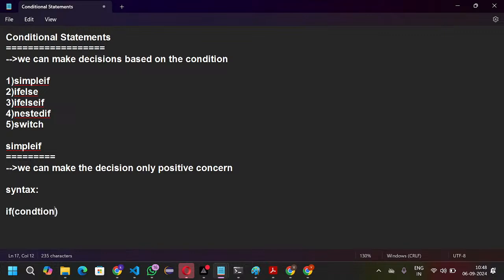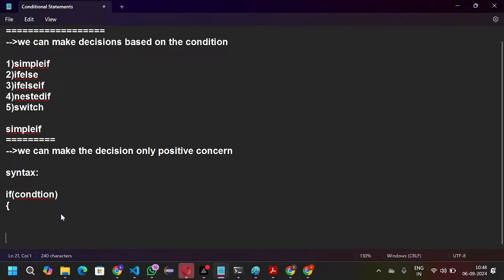If the condition is true, then the controller will go inside the block and it will execute the statements. Okay, so here we will write the set of statements. Here we will write the statements, so it will execute the set of statements.